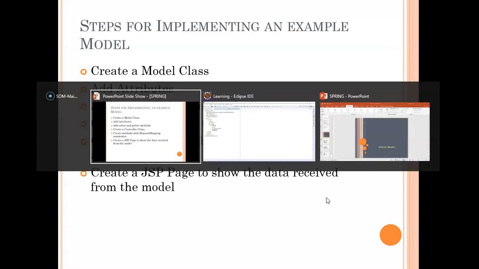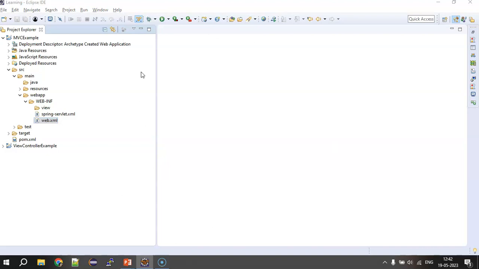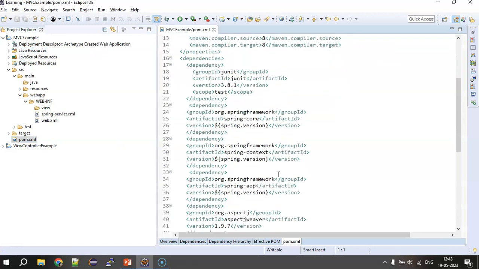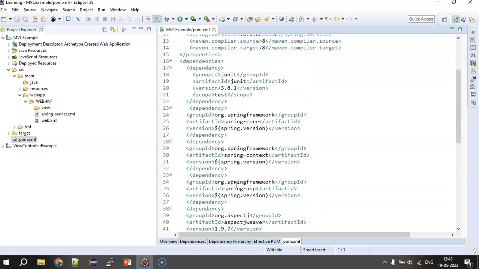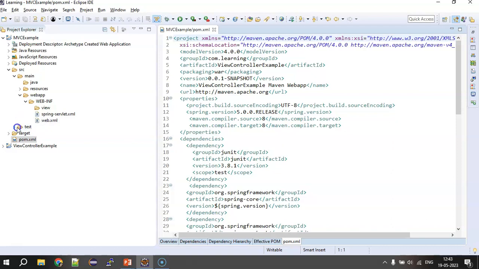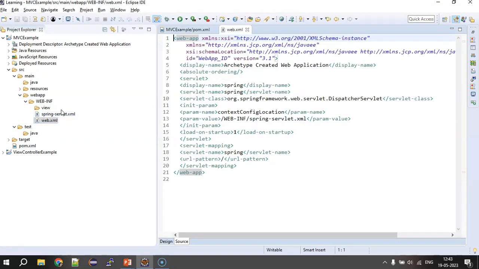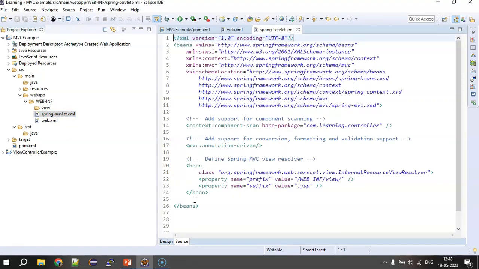So we switch quickly onto Eclipse, and here I have already created a basic Maven project, this MVC example project, and this project contains a pom.xml file wherein I have already added all the necessary dependencies that we need for this particular example to work. Then I have created a web.xml also, which contains the information about my Spring Servlet file, and here I have given these basic configurations that are needed for the controller package. Then it is annotation driven, and about the internal resource view resolver.